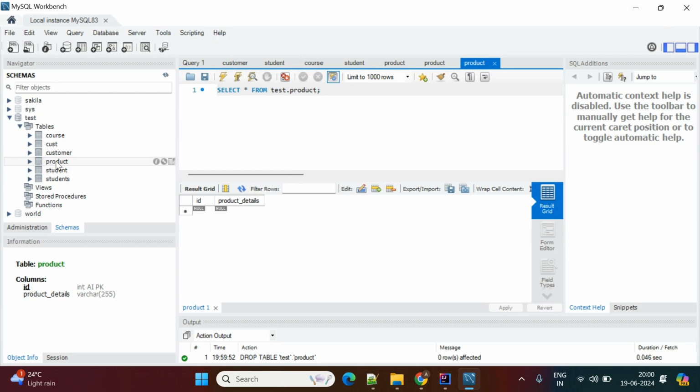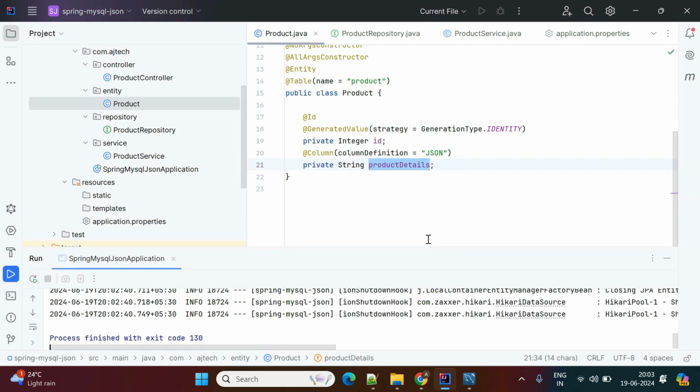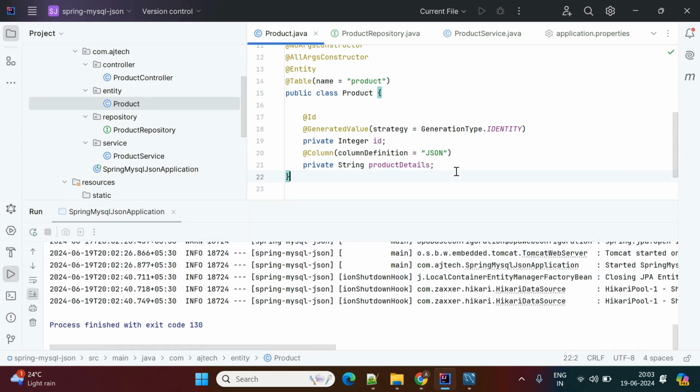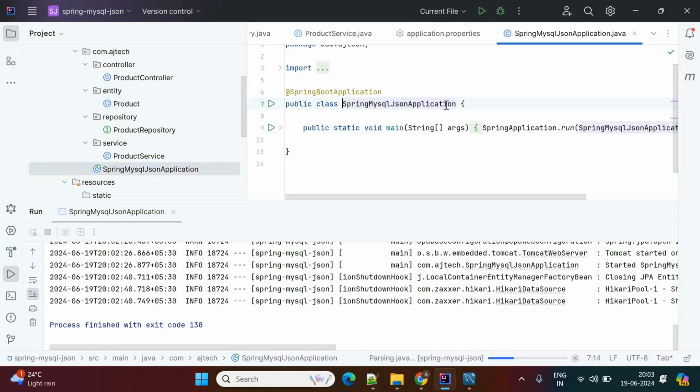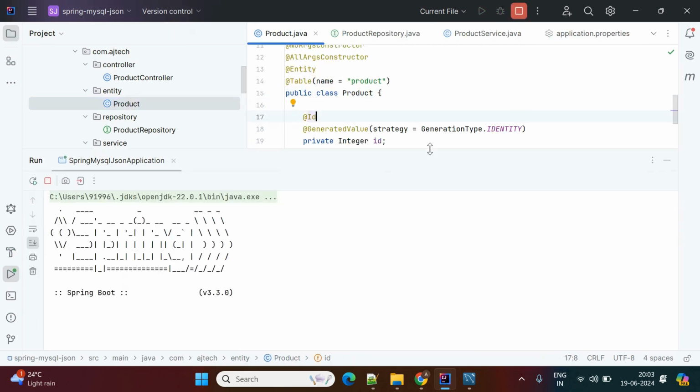If you see, it is showing varchar. It should actually be type JSON. Here we did not mention any type for this field, so it is created as varchar. If you want a JSON column, then we need to specify columnDefinition equal to JSON. Now it will generate this product details column as JSON type. We'll try to rerun this application one more time. You need to remember this one, we need to give JSON.